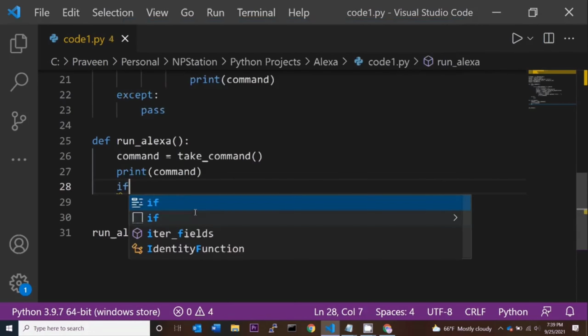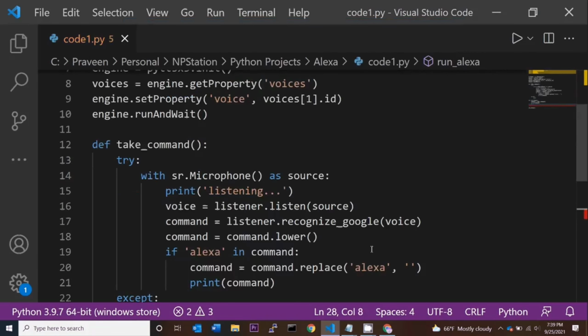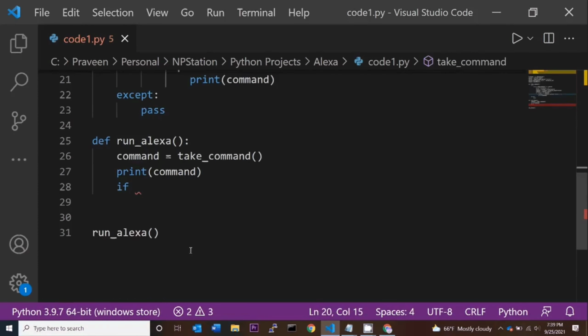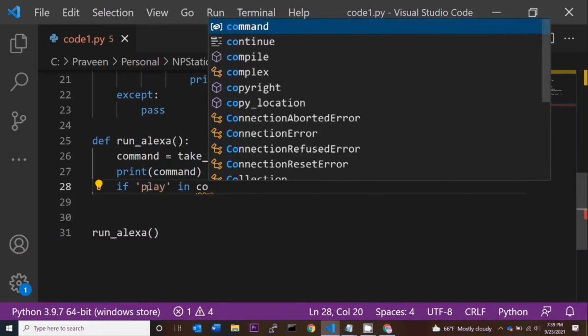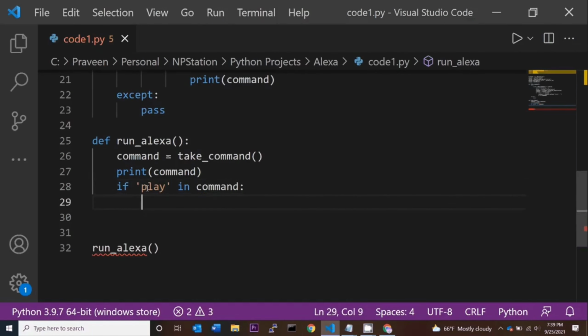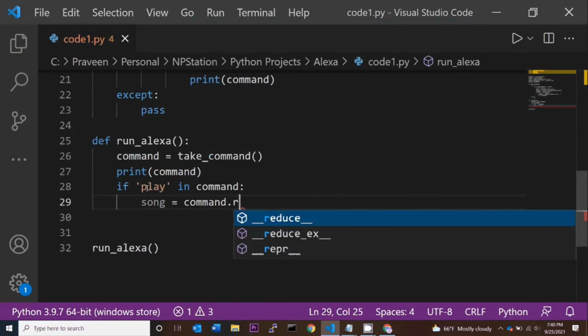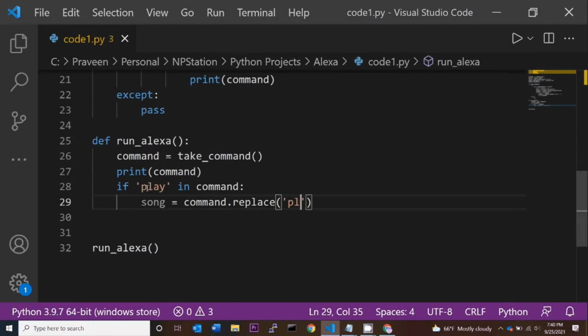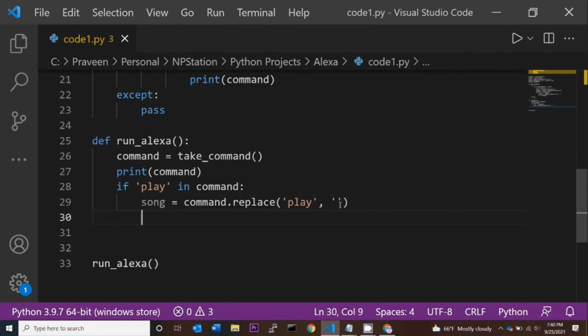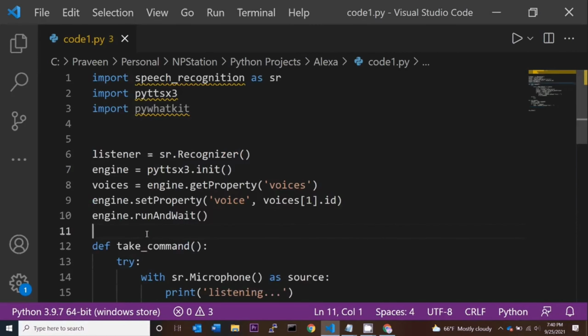We'll create an if statement here, and we'll do the same thing like we did here, how we've taken the word Alexa out of our command by using this if statement. The same thing we'll do if the word play is in our command, right? We are going to create a variable called song, and it will be equal to command.replace, and it will replace that word play with an empty string, just like that.